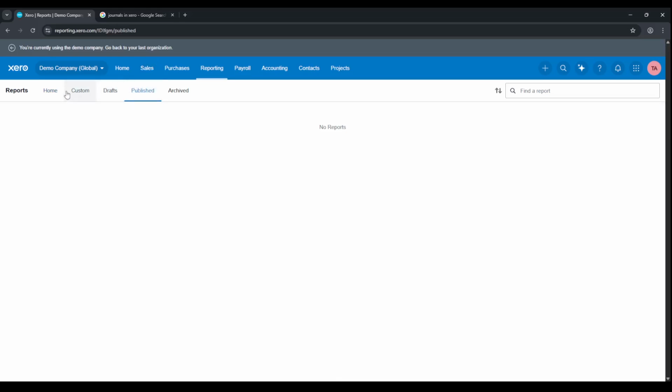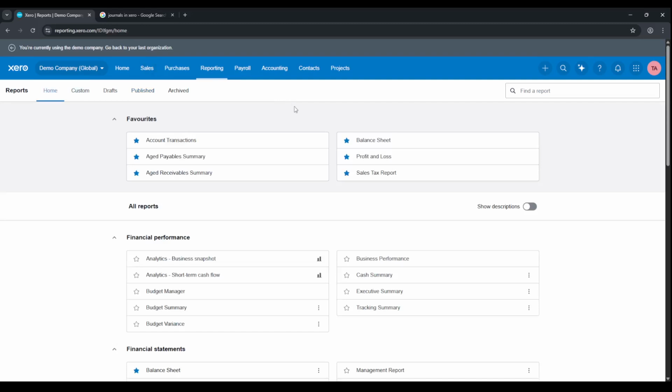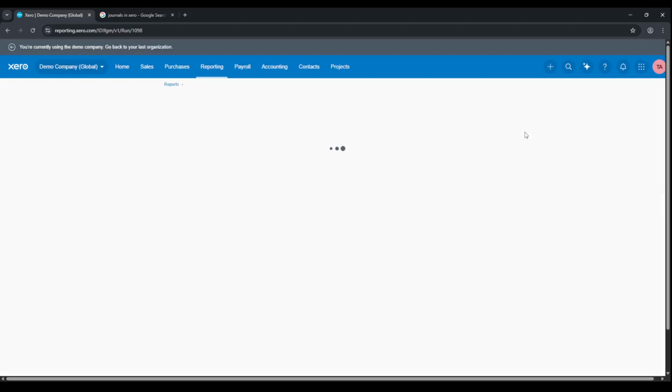On the Published page, look for the journals report by name. If you have many published items, the search or filter options at the top can help you narrow things down. When you open the journals report, you'll usually see options to adjust the date range, tracking categories, and other filters to zero in on the entries you need. If no results appear, try broadening the period or confirming that manual journals have been posted in the time frame you're checking.